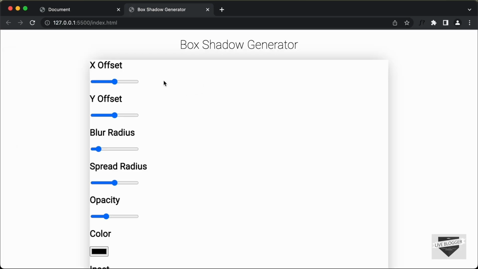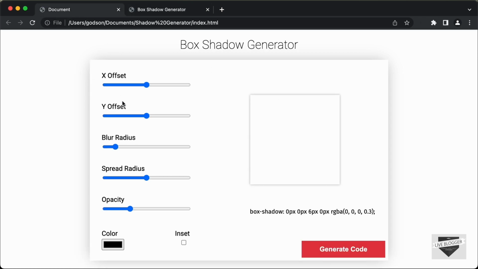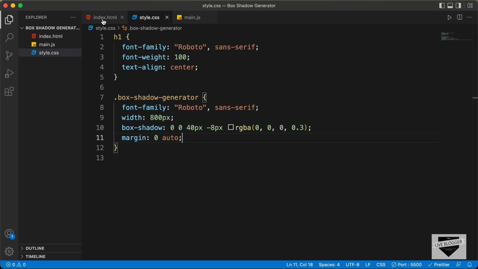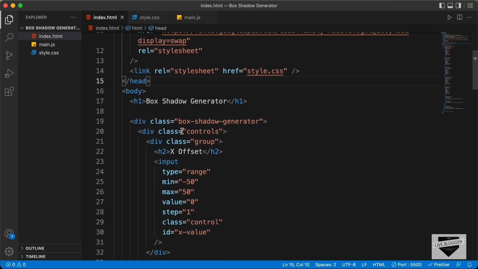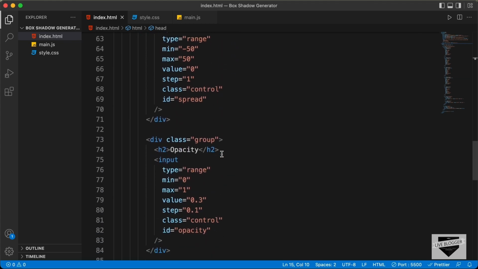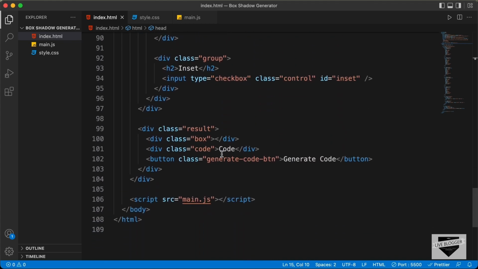Alright, now the next thing we will do is we'll position all the controls on the left and the result on the right. So here we can see we have all the controls on the left, and here we have this box, this code, and this generate button. So if you go back to our index.html file, here we can see inside the box shadow generator we have this division with the class of controls, and then we have another division with the class of result.